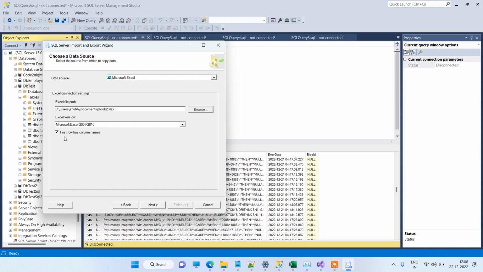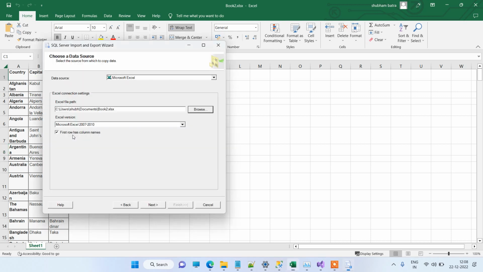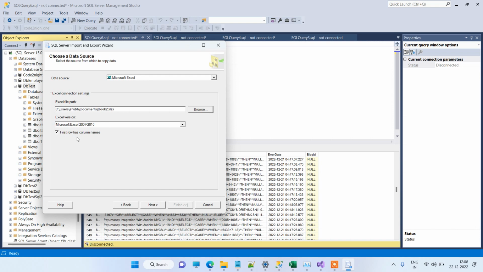Now here is the checkbox that says first row has column names. Now if you will go to your Excel, if you think that first row is your column name, then you can check this checkbox. If the first row is not a column name, then you can uncheck this checkbox. Now you have to click on next here.